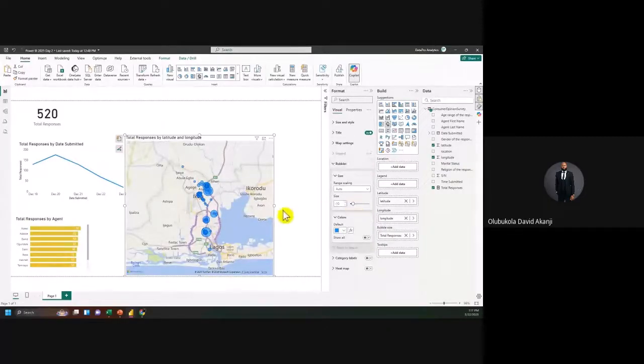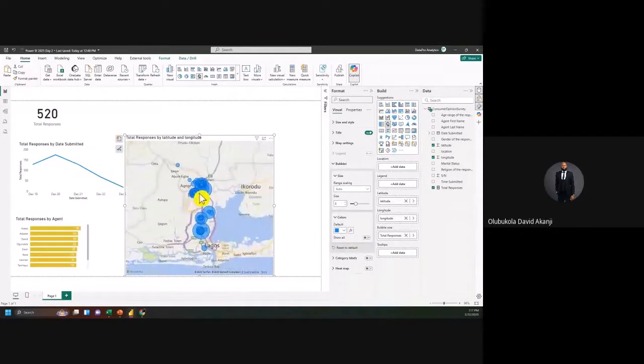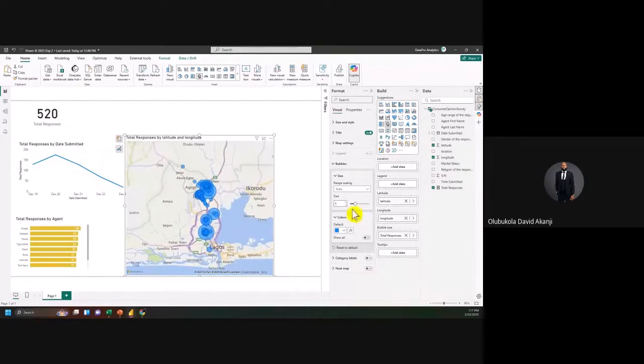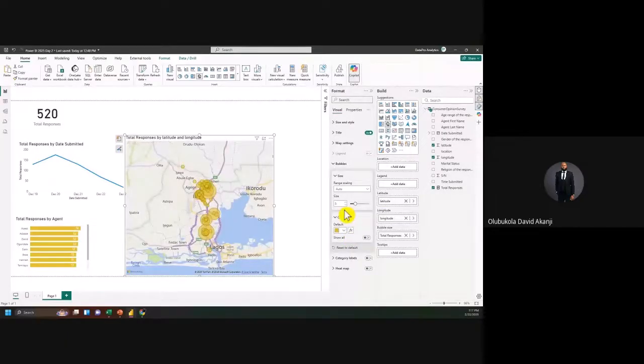Click on bubble. Bubbles is this symbol. You can increase the size, you see, to show. Maybe it's very small, but I normally put it to be plus nine so that I can see it very well. So you can see, let's leave it at five this time. You can change the color of that to something that you can relate with.